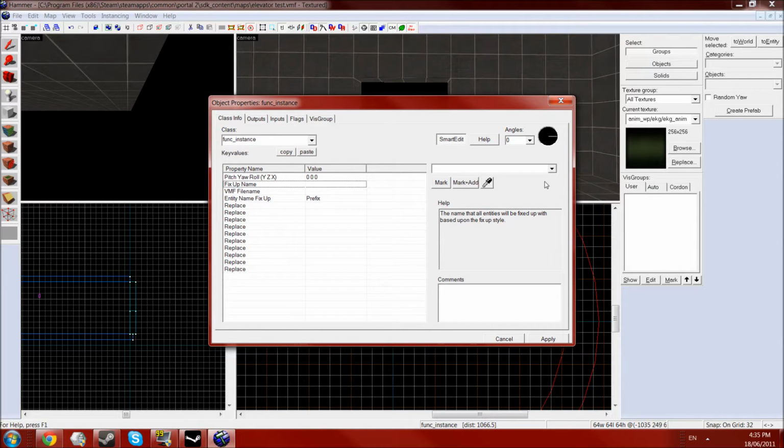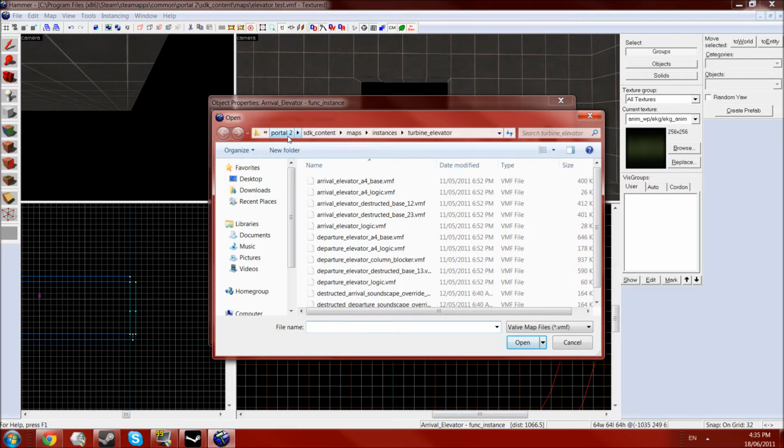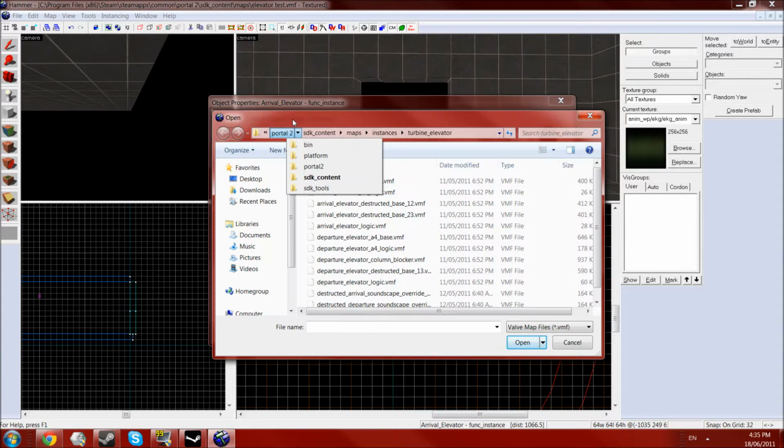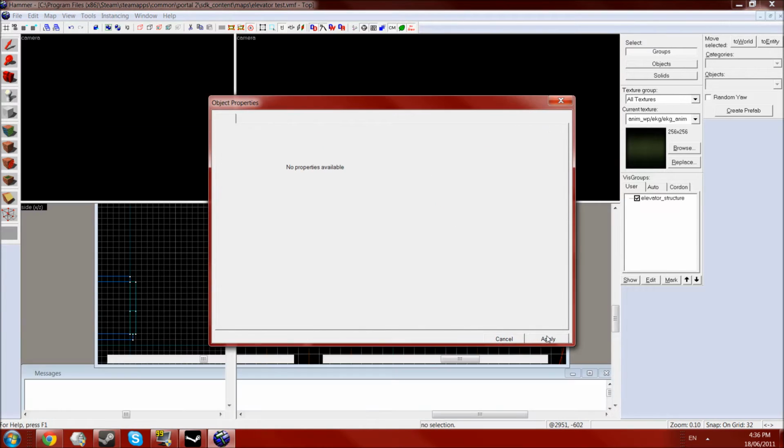Go to the fix up name, and type in arrival. Arrival elevator. Then in the VMF file name, I want you to click browse and search for the basically common Steam map. Program files, whatever your Steam is in. Steam apps, common, Portal 2, SDK content, maps, instances, and then into turbine elevator. I'll put this in 1080p HD, and I'll probably do that for the rest of my videos ever, so you can see that. And select the arrival_elevator_a4_base, and click open, and click apply.